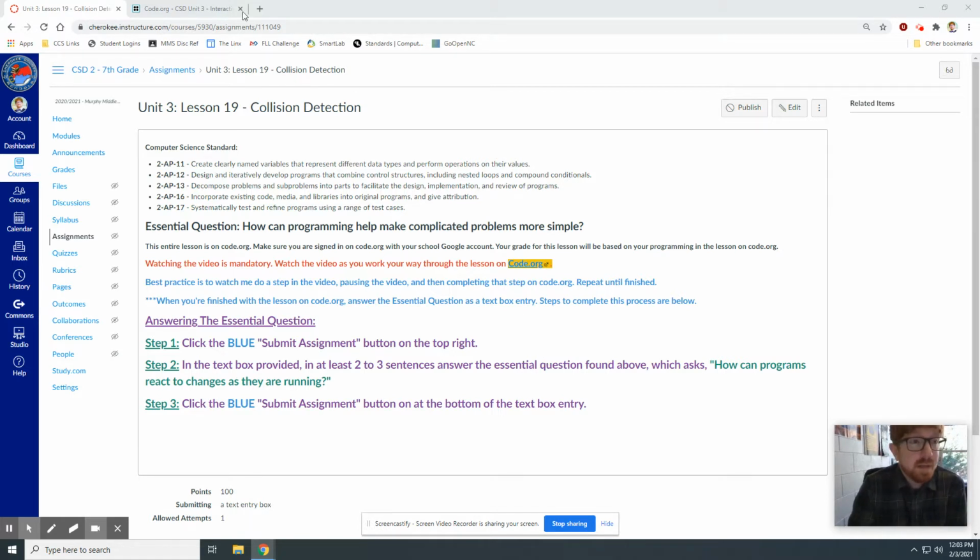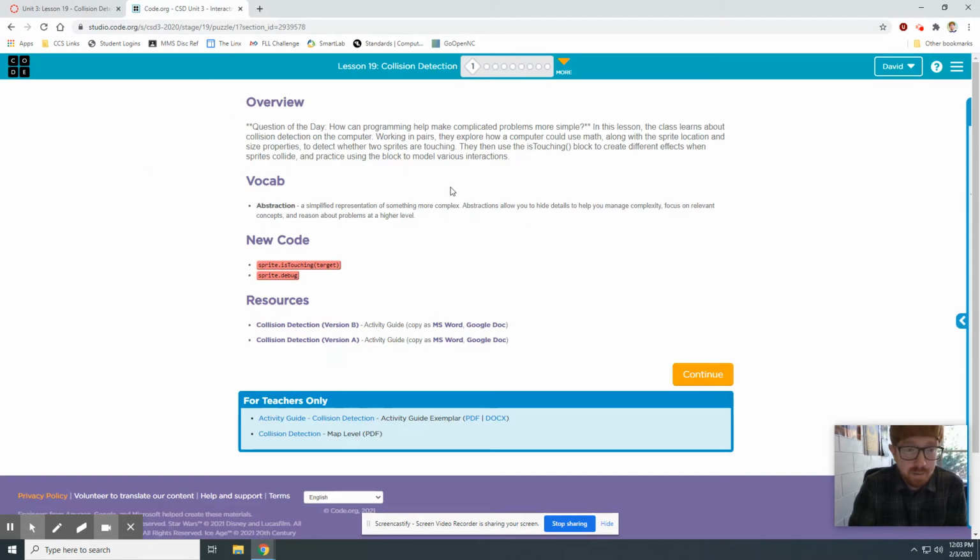All right, I'm already on bubble 1 over here. We've got some vocab and some new code to think about. Our new vocabulary is the word abstraction. An abstraction in programming is a simplified representation of something more complex. Abstractions allow you to hide details to help you manage complexity, focus on relevant concepts, and reason about problems at a higher level. So getting into those higher order thinking skills, right?